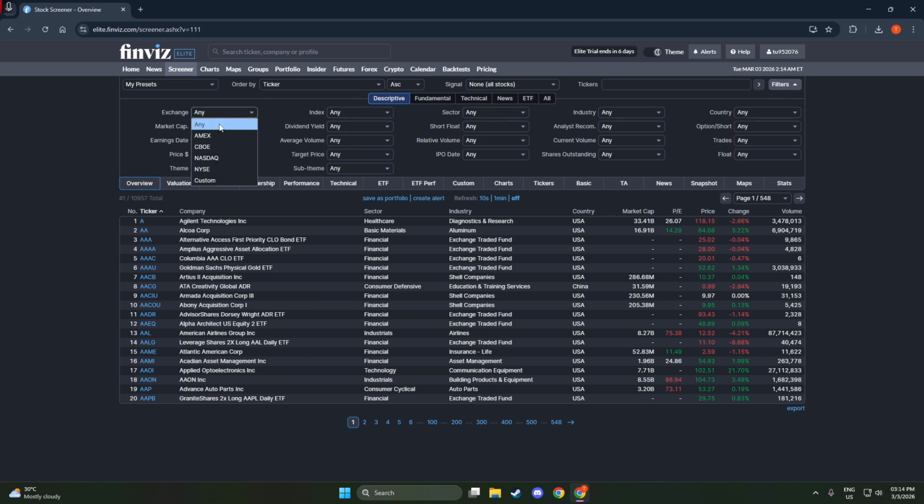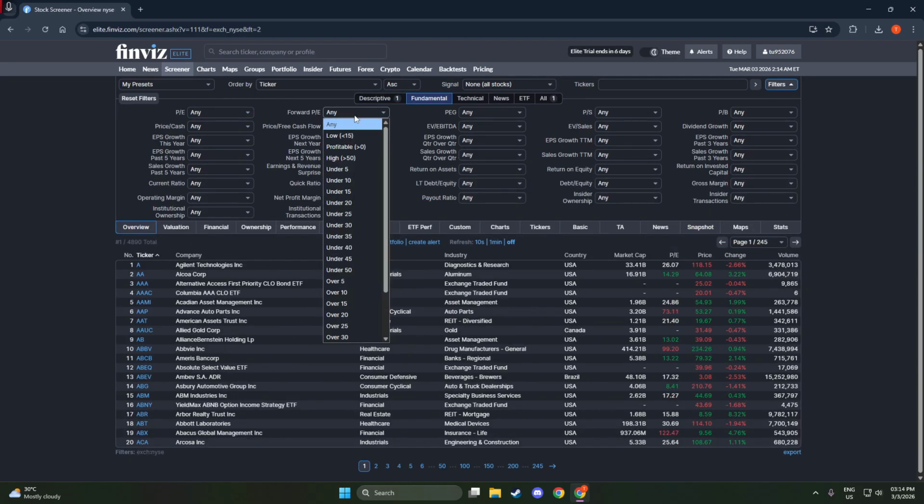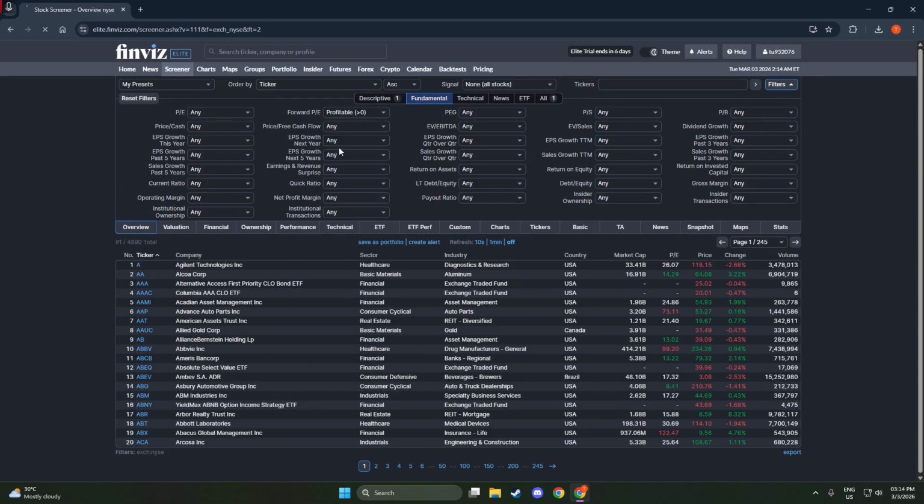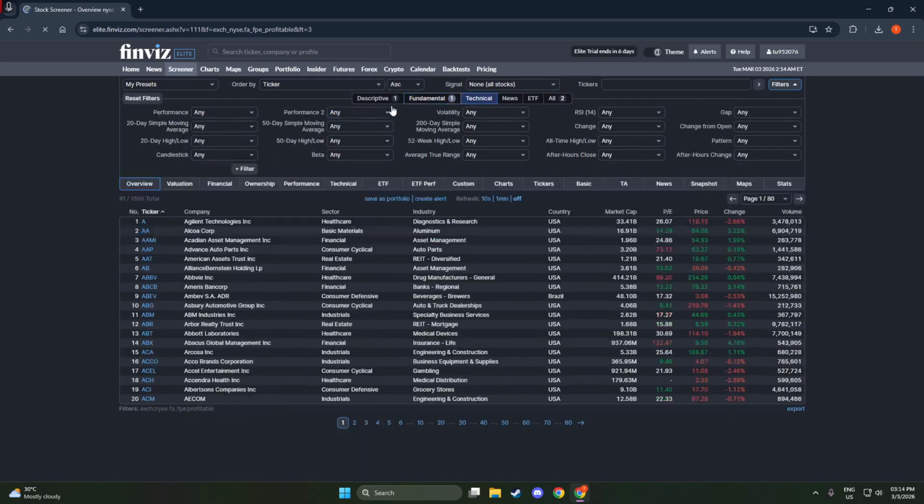Next, move into the Fundamental tab to focus on company quality and valuation. This is where you can filter by metrics like PE ratio, EPS growth, return on equity, profit margins, dividend yield, and other financial indicators. These filters help you zero in on businesses that match your investment criteria or backtest rules.